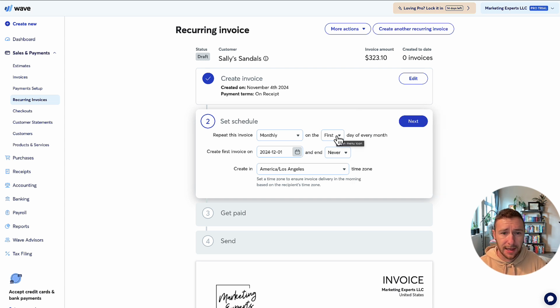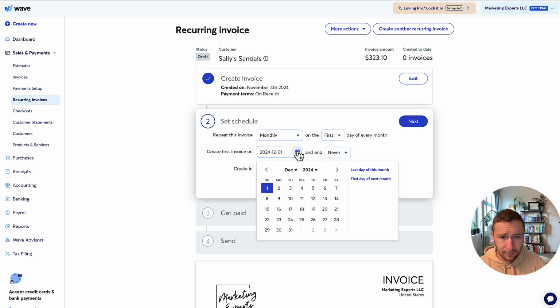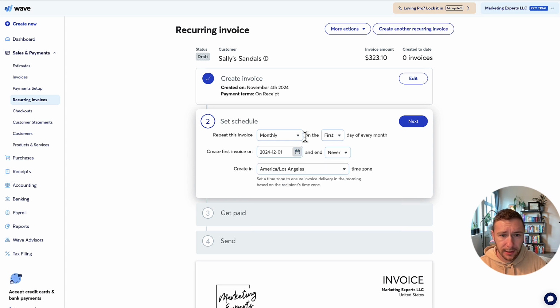We can ask for payment before the service is conducted. We'll select when that first invoice is. It can be next month. And depending on when the agreement ends, you can select an on date or an after date, or if it's ongoing and you want to just come back and manually end the recurring invoice yourself, then you can click never.